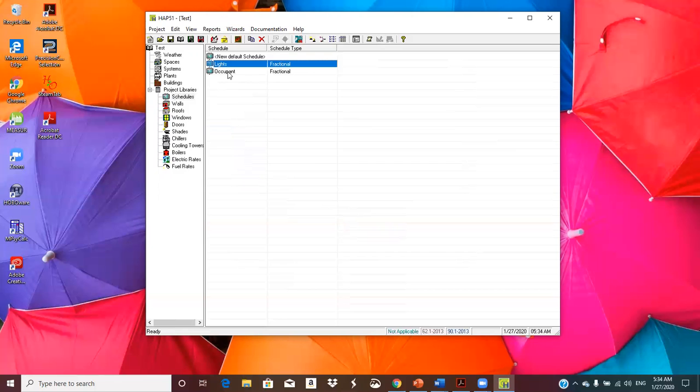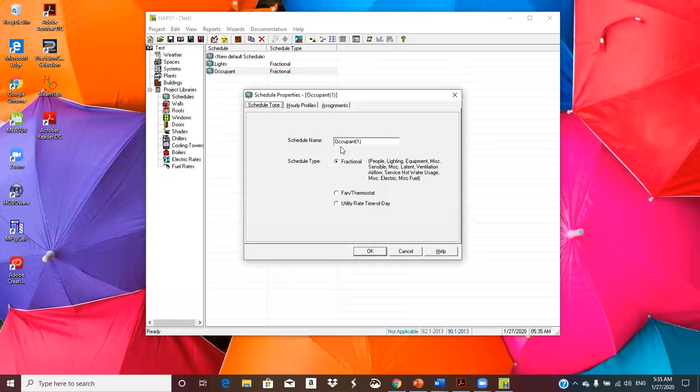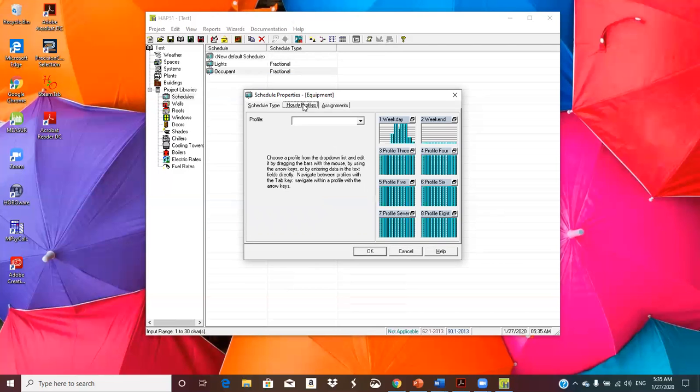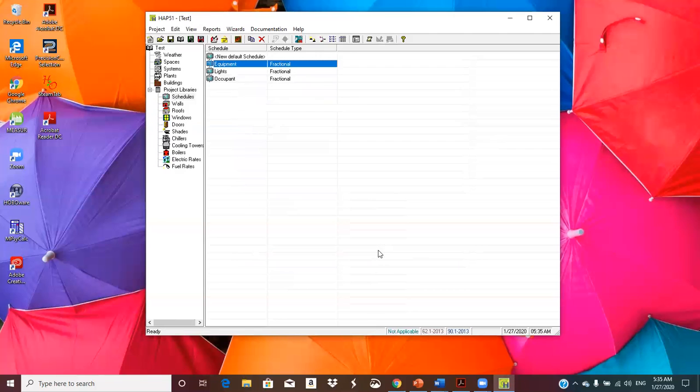Let's say that we need an equipment schedule. So I'm just going to right click on this one and say duplicate, and then we'll change the name to equipment. And it's fractional, and so it's going to be the same. So I'm going to say that's okay. And we'll need a thermostat schedule.